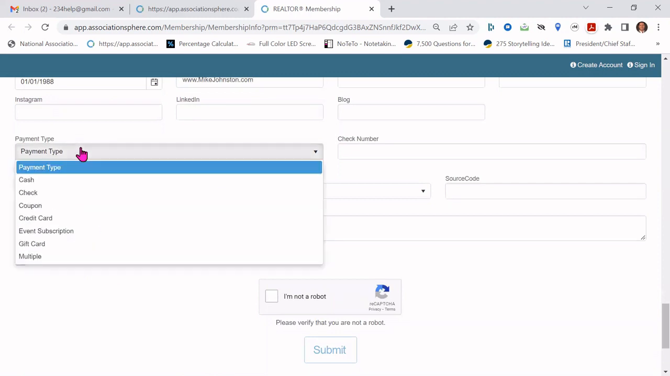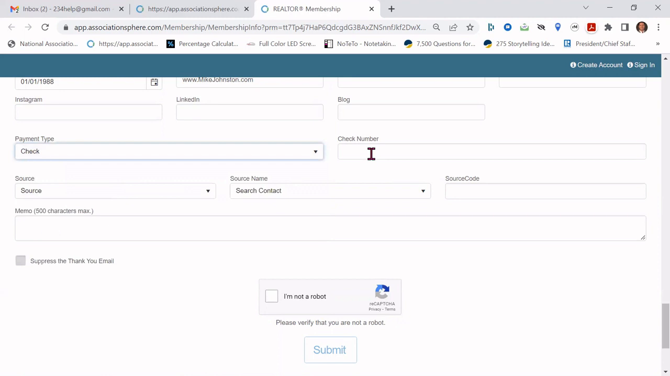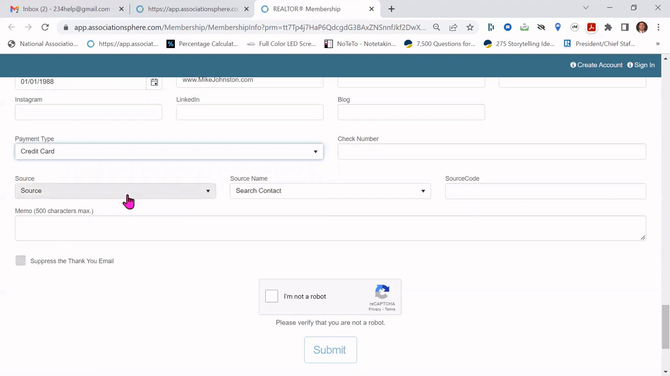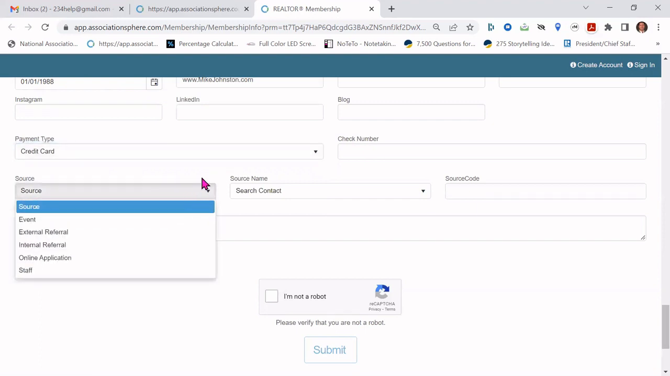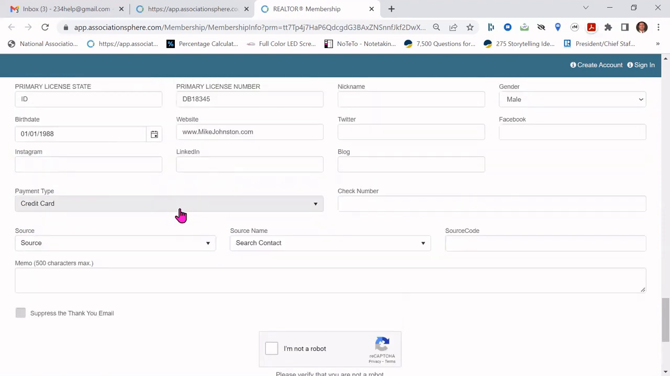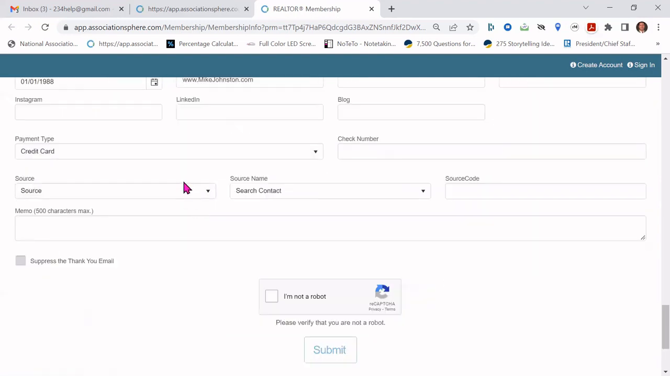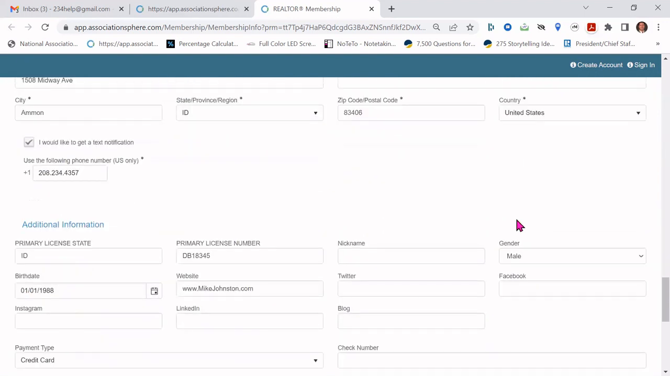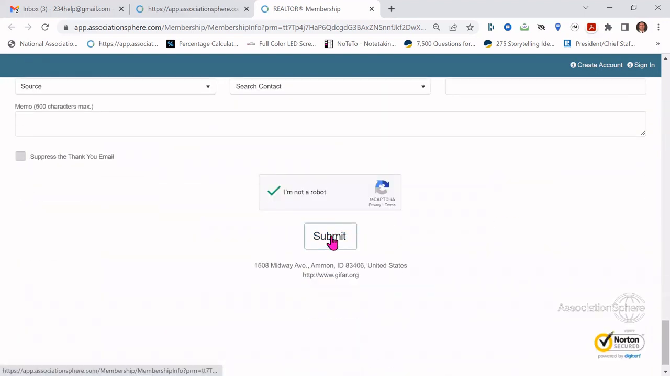For example, if you're going to mail in a check, go ahead and fill out check here, and then you can put in the check number off to the right. If you're going to use a credit card, click credit card. Once you've done that, it adds the information where you're able to enter your credit card number. Here's where the credit card number goes in. It adds it towards the top. Then you'll need to put in the credit card number, your month, expiration date, and the CVV number on the back. Once you've done that, then you're able to click submit.